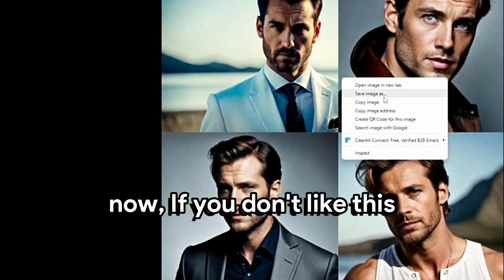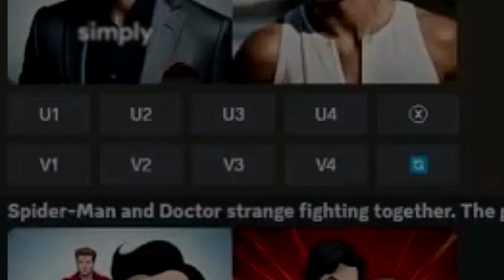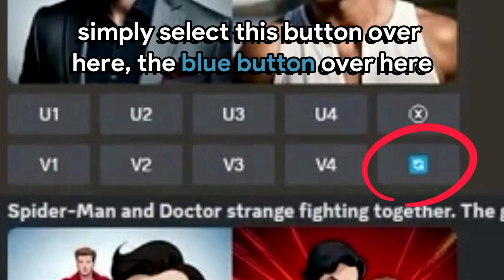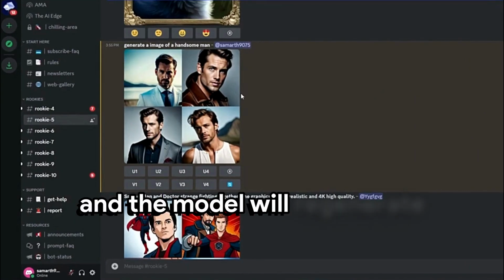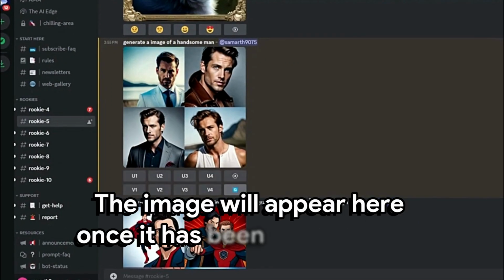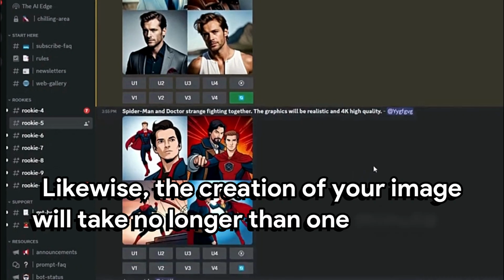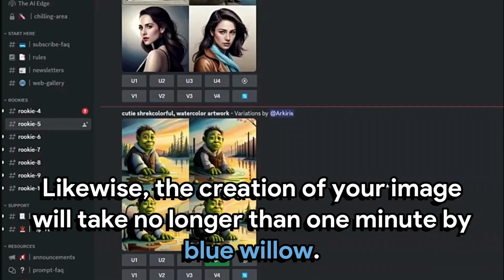Now, if you don't like this image and want to regenerate it, you don't have to rewrite the prompt. Select this button over here, the blue button over here, and the model will regenerate the image automatically for you. The image will appear here once it has been regenerated. Likewise, the creation of your image will take no longer than 1 minute by Blue Willow.